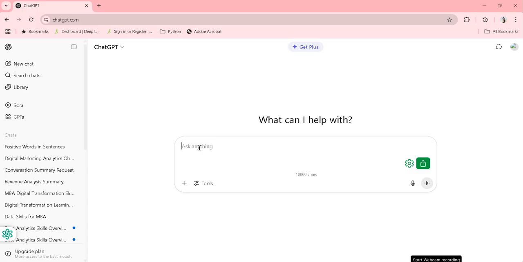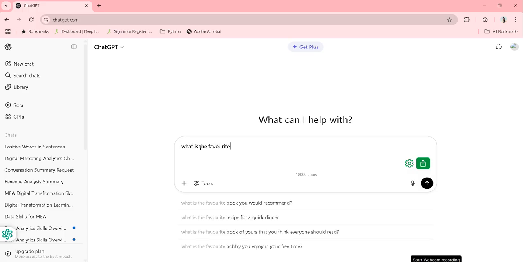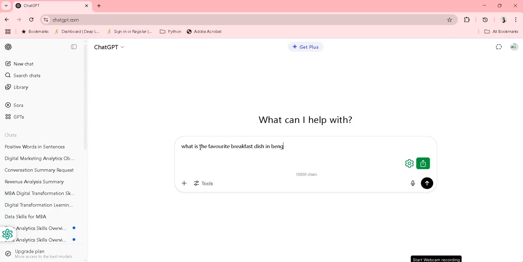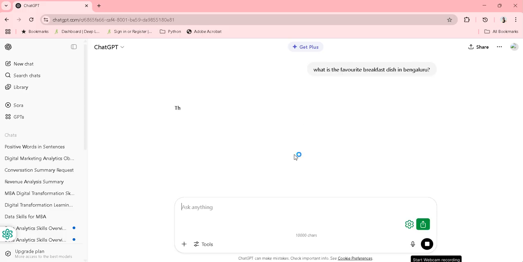Before that, let me show it here. For example, I want to type in what is the favorite breakfast dish in Bengaluru. Okay, so my question is very simple. When I say what is the favorite breakfast dish in Bengaluru, it's a question mark. And I'm not saying that it is contemporary today or the most famous or popular breakfast. I don't know. My question is a very simple prompt. Let me click enter on that.